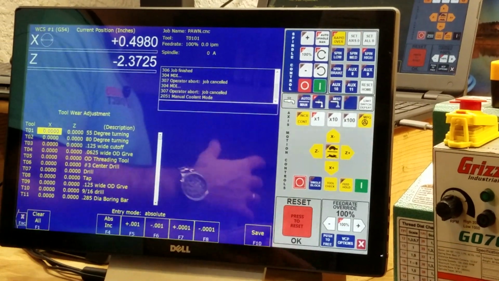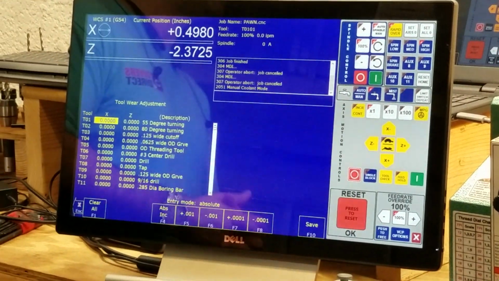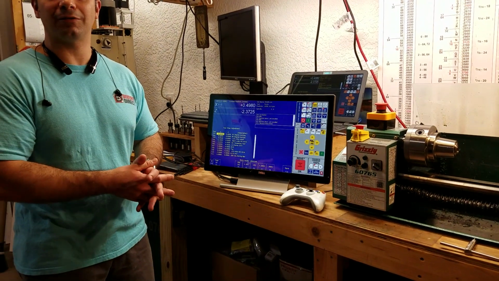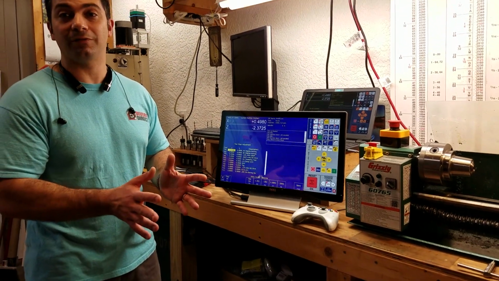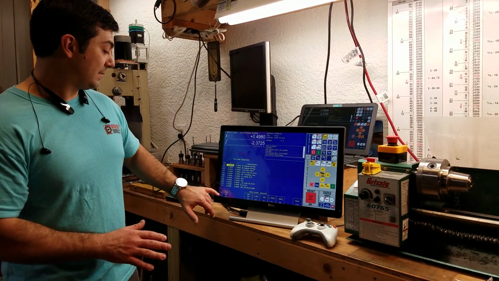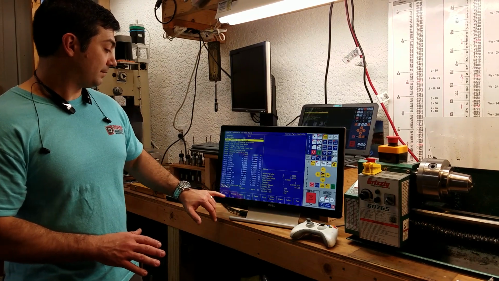Whereas in Mach 3, the way the offsets worked was always a little strange. If you were used to a regular industrial grade CNC control, Mach 3 felt weird. This, you feel like you're at home. So, all right, talked about offsets.